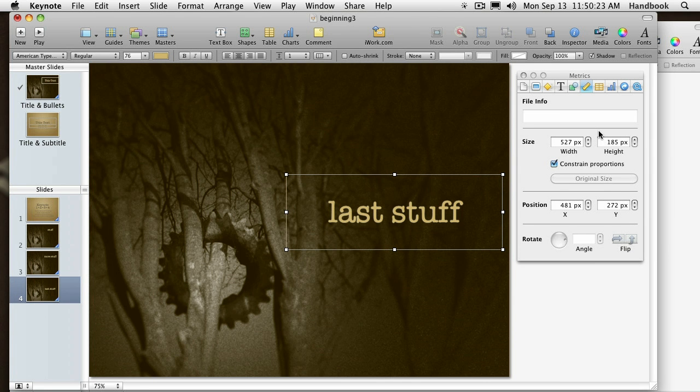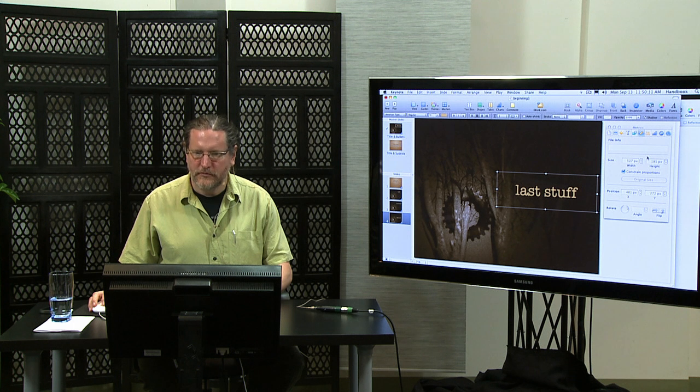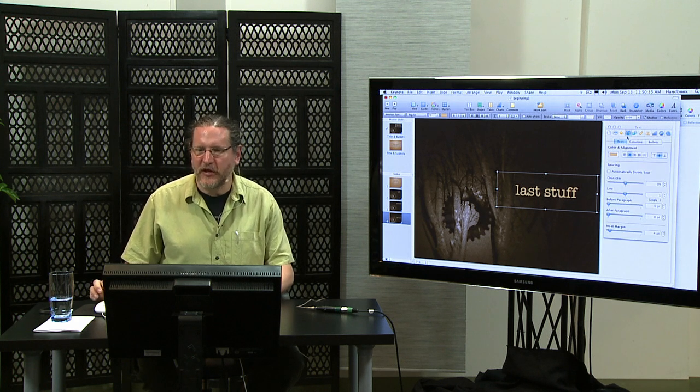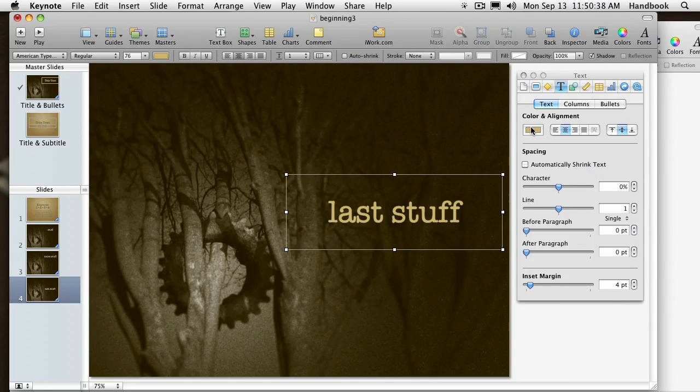In terms of changing the graphic, is there an eyedropper option, some way to get a color from the background so you can tie the colors in? Yes, there is. Let me go back to my text inspector and notice the color chip sitting there at the top. I can get to that either here or from the formatting toolbar across the top if it's on.